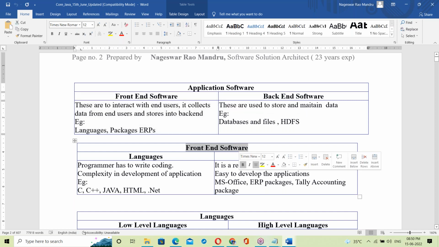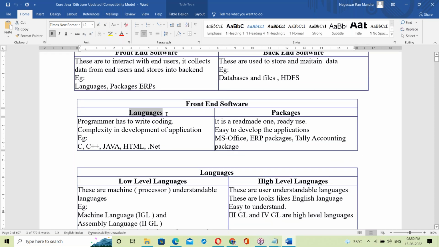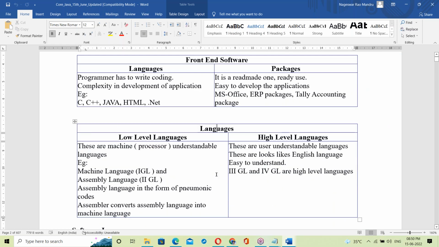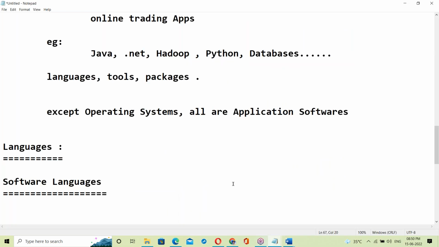So moving to front end, in front end there are language and packages. Java is a language. So moving to languages. Now our topic is languages, software languages.